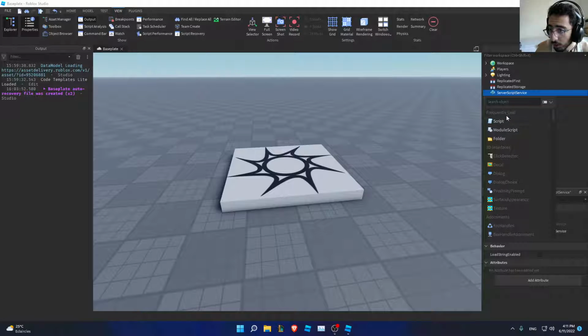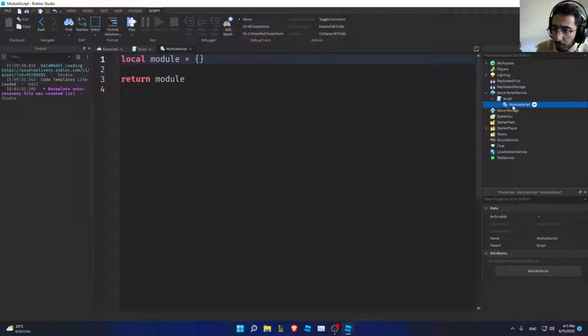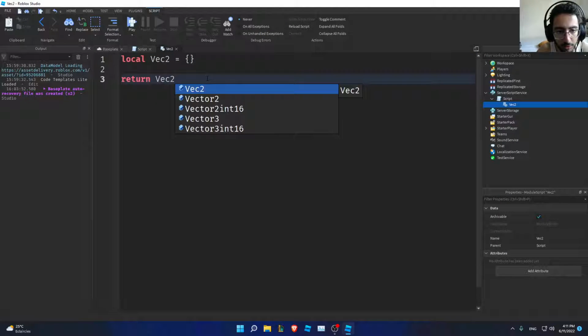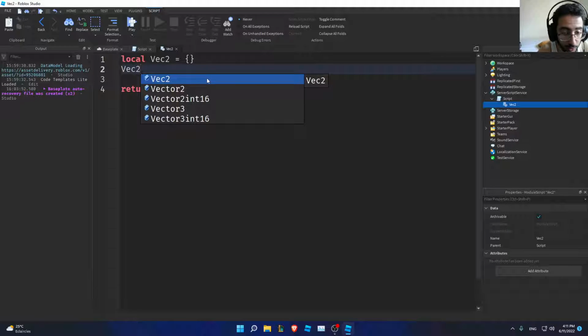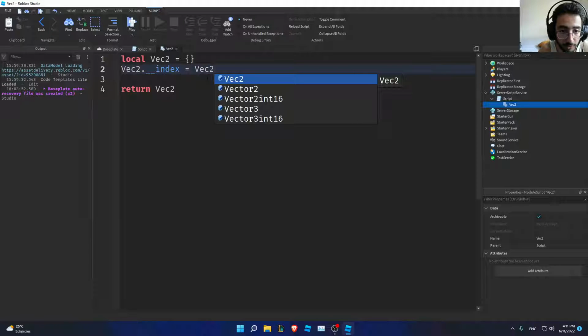So let's make a script, and I'm going to create a module script. Let's say I want to create a module that is called vec2, which means it's going to be a vector2, a mathematical vector2. Of course it's going to be an object basically. So local vec2 equal to a table, and I'm going to return vec2. Nice stuff. Now I'm going to say vec2.__index equal to vec2, just like that.